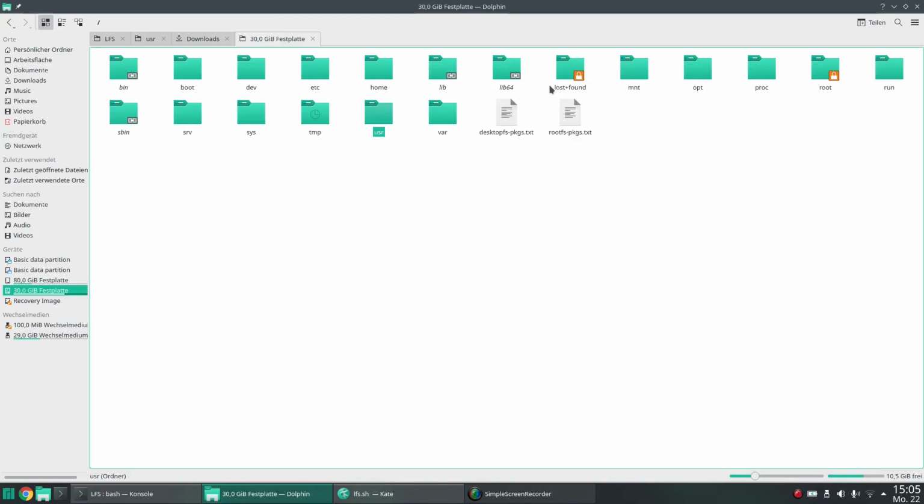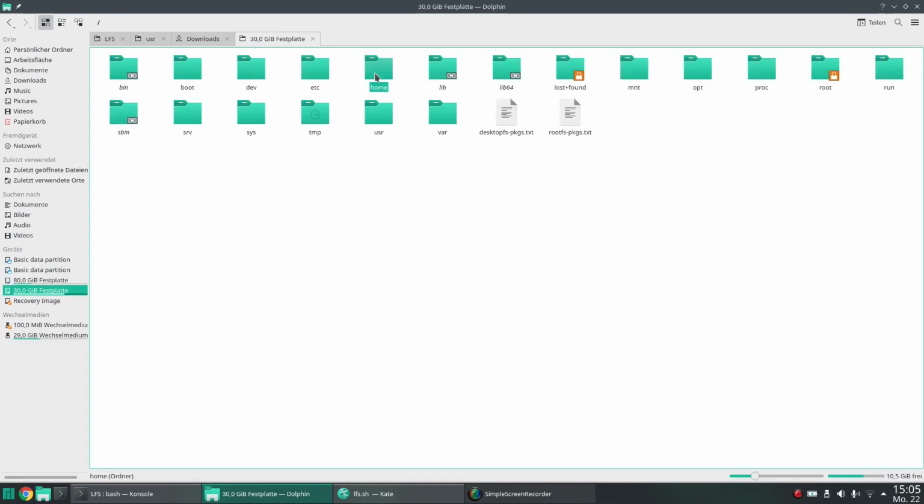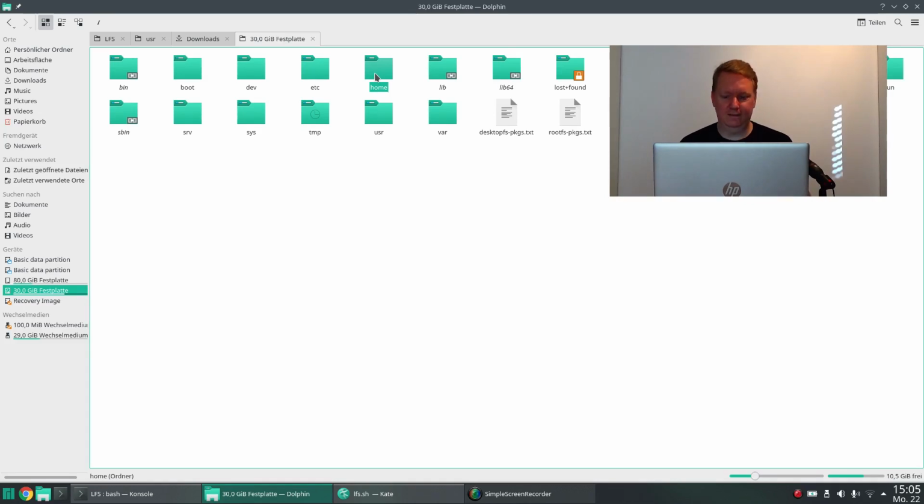Yeah, and the same reasoning is behind the fact that the root directory is here. Root is the home directory of the root user, the administrator user. So, well, home directories are normally under home. Why is this one not under home? Yeah, for the same reason.